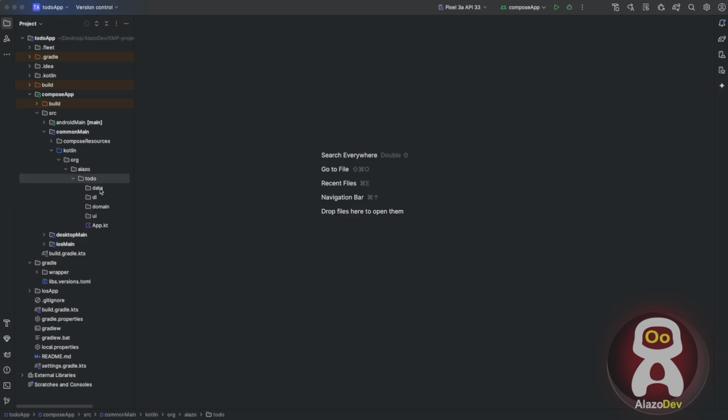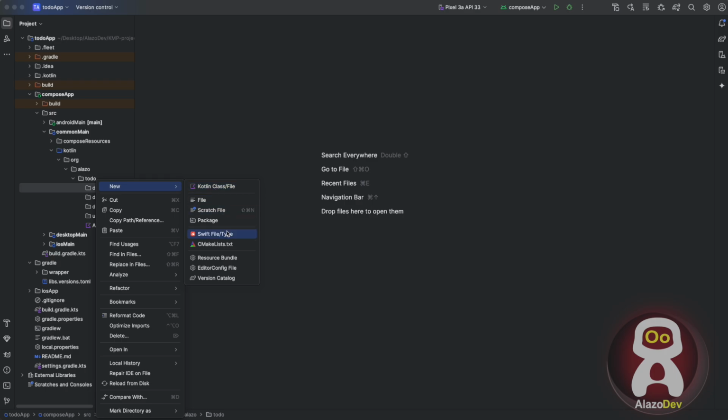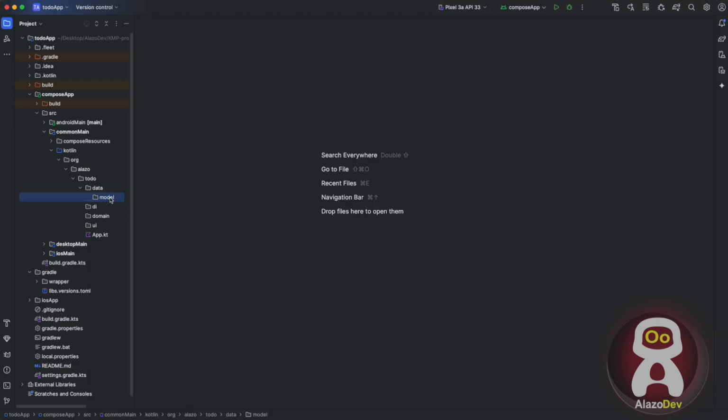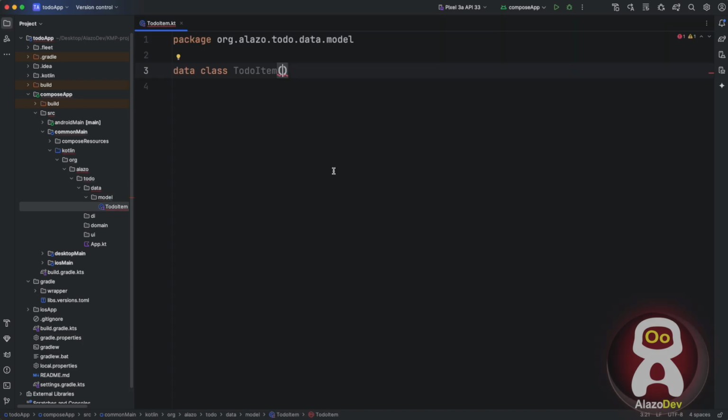To create the database, we need to define the data model or class of the to-do item. We create a model package in the data package, and we create a to-do item data class in it. In order to use the data class in Room database, we need to annotate the class with the entity keyword.